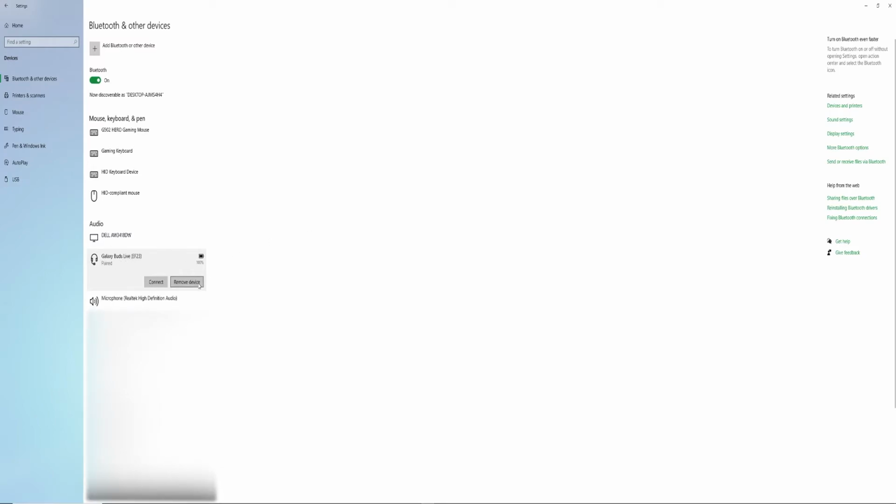And if you do encounter any issues with your Samsung Galaxy Buds Live, simply remove them from your connections by clicking on them and then pressing remove the device button. Once you press the remove device button, Windows will ask you whether you are sure you want to remove this device. Click yes and they will be removed from your Bluetooth connections. And then simply reconnect them to see whether or not the issues will be fixed.